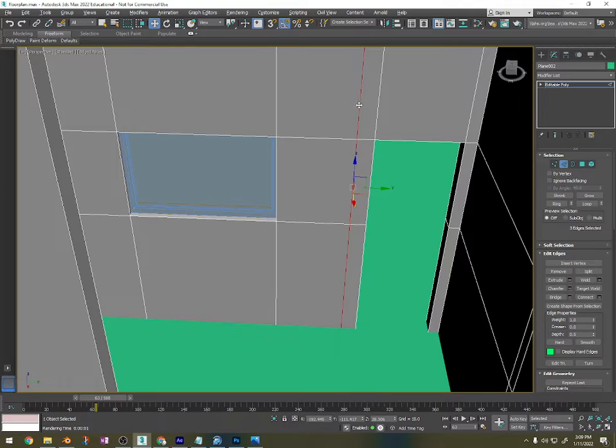Now I'm going to select this line that I just made right here. I'm going to hold Control and select this line, this edge, and this edge. I'm going to hit the settings box next to the word connect. I'm going to drag this number up a little bit until I get a nice square here. I'm going to hit the check mark.